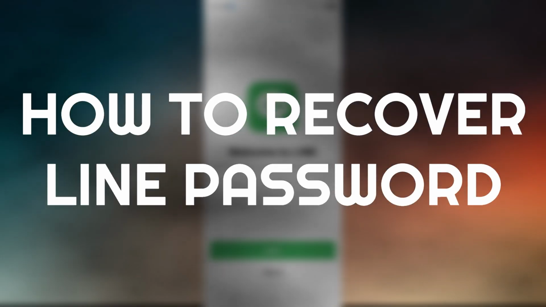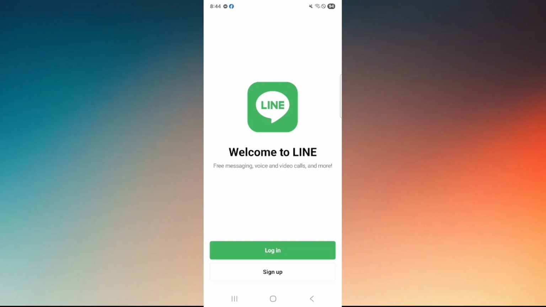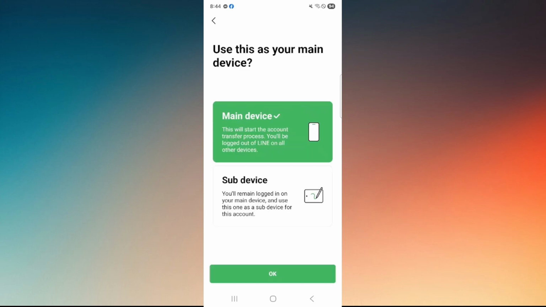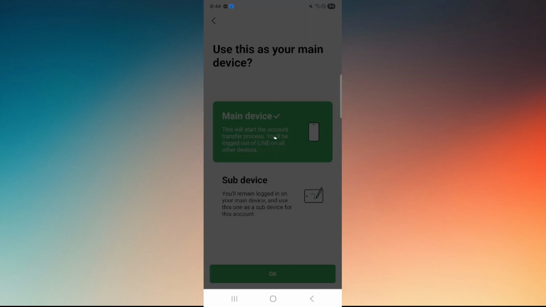How to recover line password. So first things first is you just have to clear cache and data cookies directly from the application, so you will have a very beginning interface upon opening the app. And here choose on login and then use your main device or maybe a sub device.